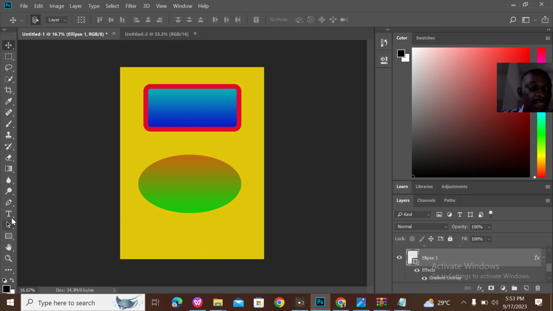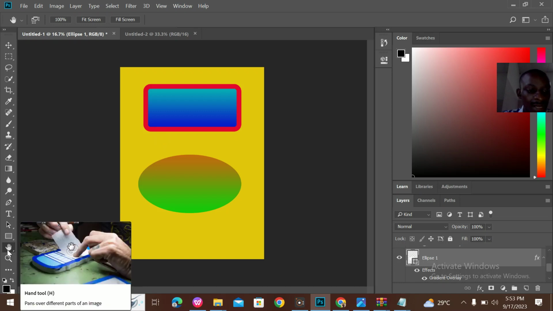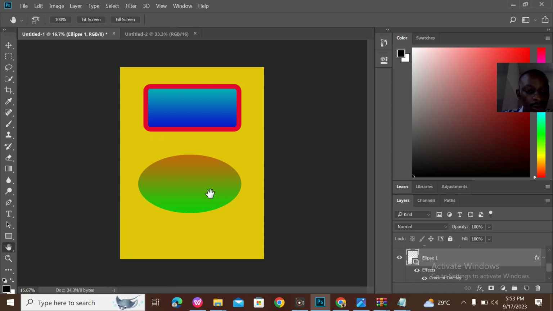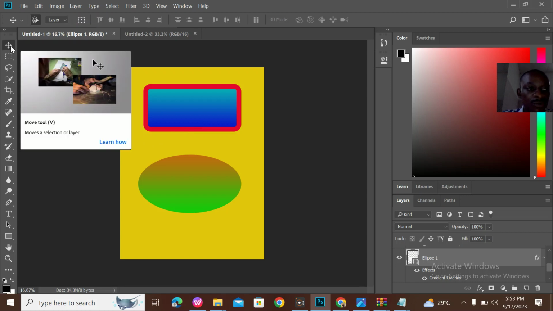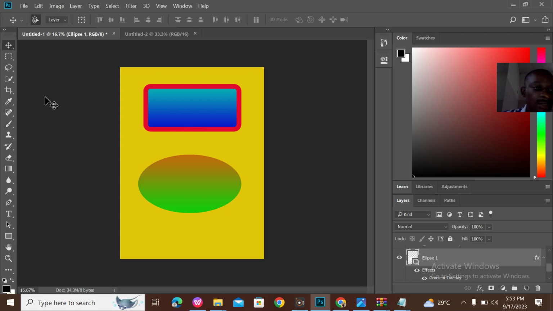Then I think from here, guys, we have, what's the name of this tool? Hand tool. Why is it not moving? All right, I prefer using the move tool though. Next we have the text tool.